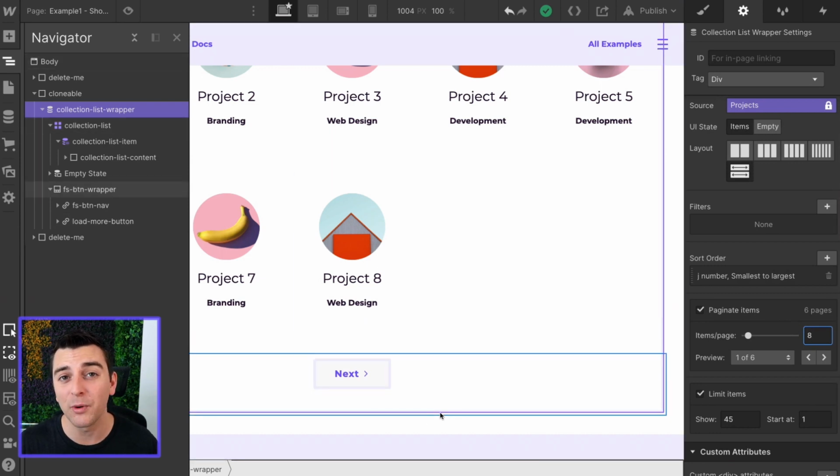You must use Webflow pagination here. This is not going to work if you try to fake it or set up a pagination type layout. It must be native Webflow pagination.